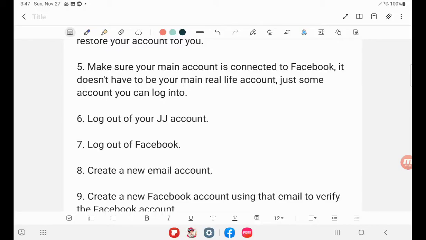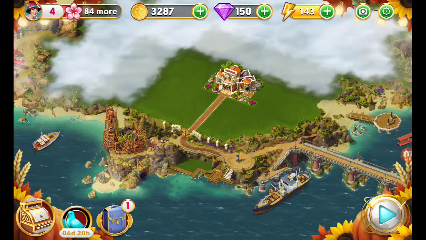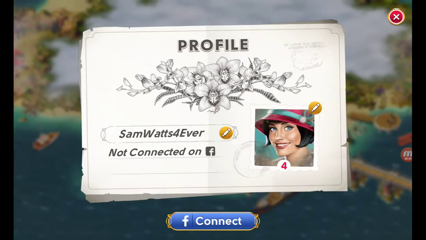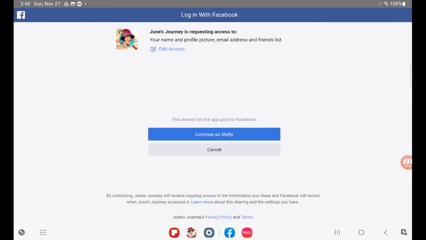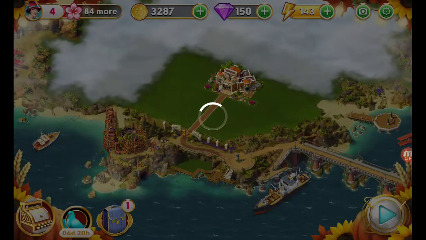So now, make sure your main account is connected to Facebook, and it doesn't have to be your main real life account, just some account that you can log into. So if you go to the left of your profile, that's where you can see I'm not connected on Facebook. So I'm going to connect it, because I don't know how to have two accounts and switch between them without connecting to Facebook. This account I'm calling Shelly, so I'm going to continue as Shelly to connect.